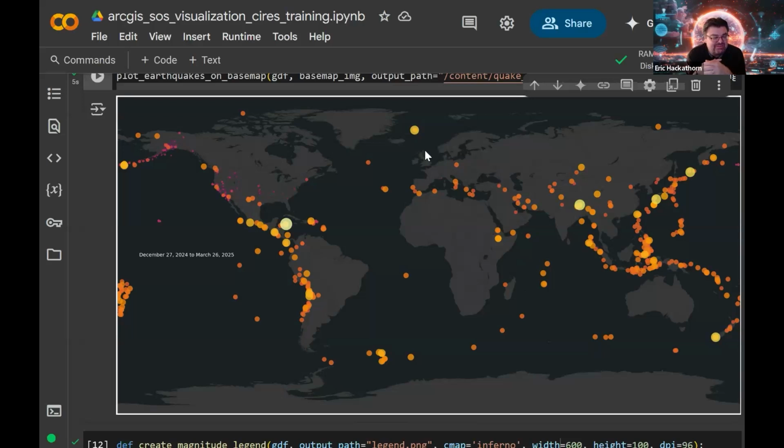You could slice this 100 different ways. Another thing to do, rather than create one image for the entire time period, we might want to slice that up and have an image per day. And then you start getting sort of this popcorn effect of where earthquakes are happening more frequently.